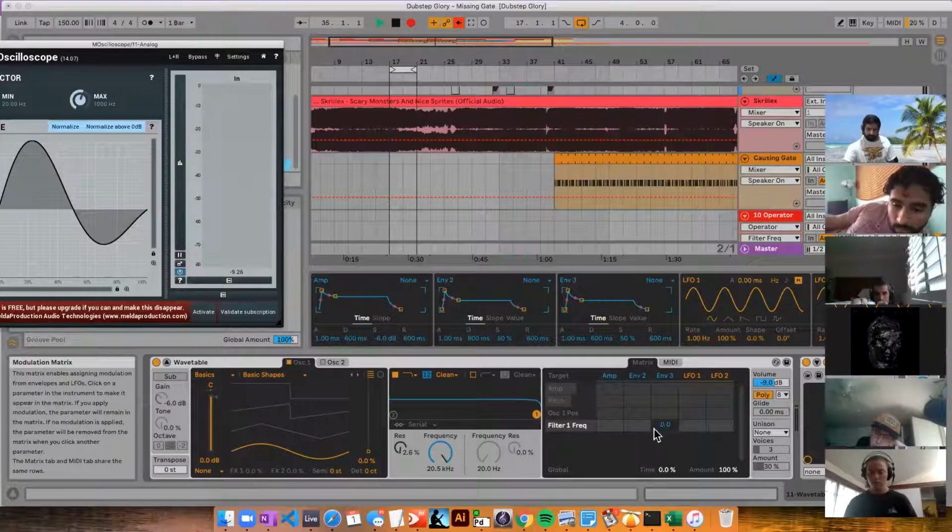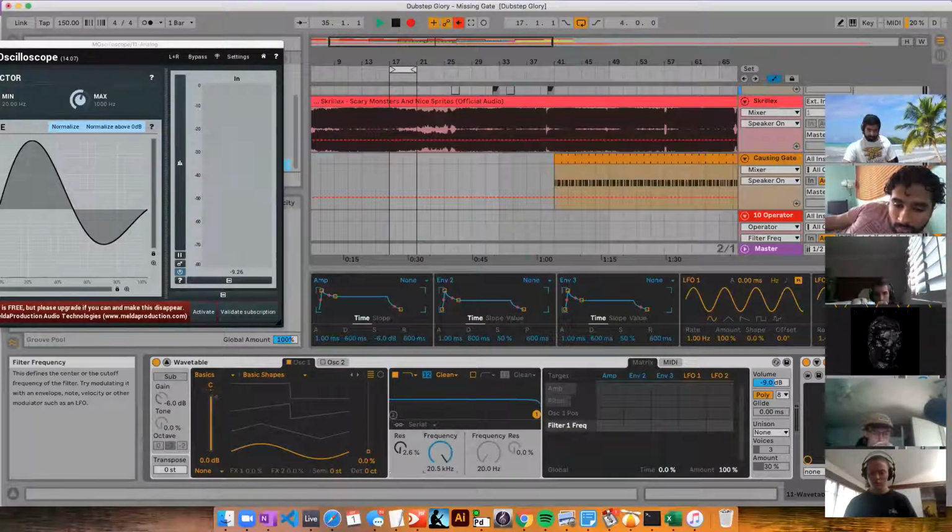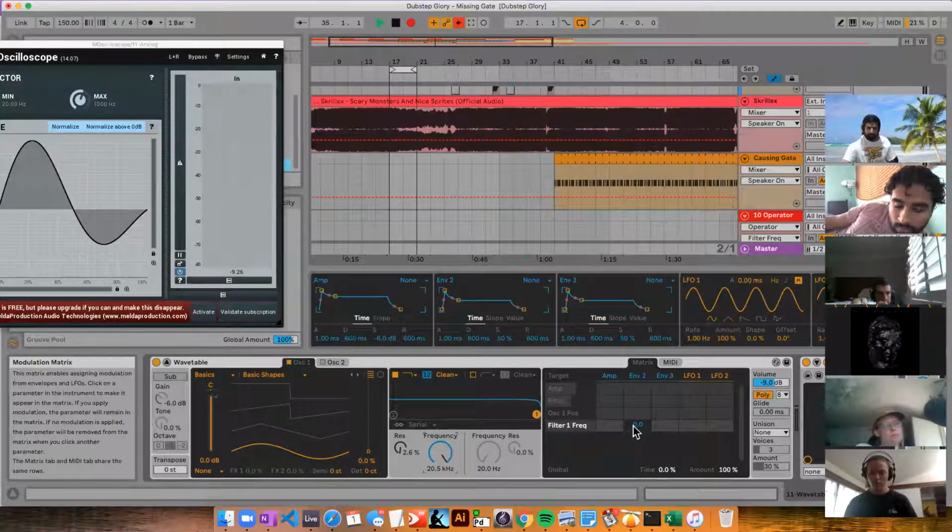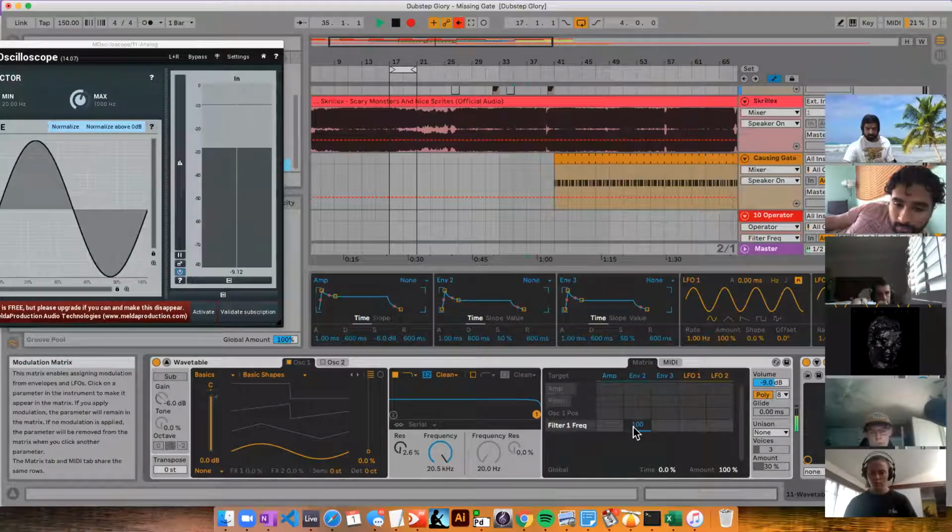Let's do it. What we want to do is map filter one frequency, which refers to the cutoff frequency, because as I lower this frequency, it's the cutoff frequency. I'm going to map it to envelope 2, 100%.